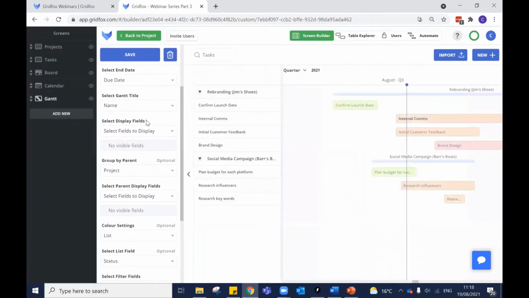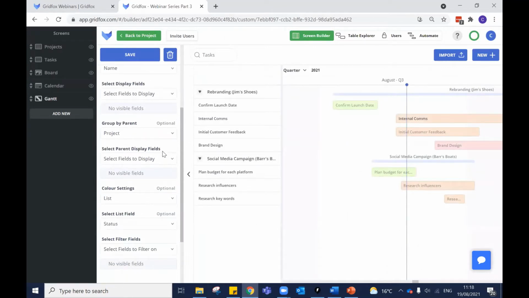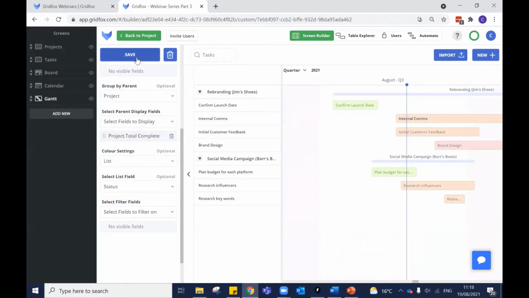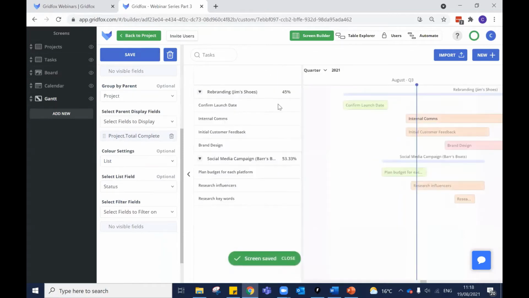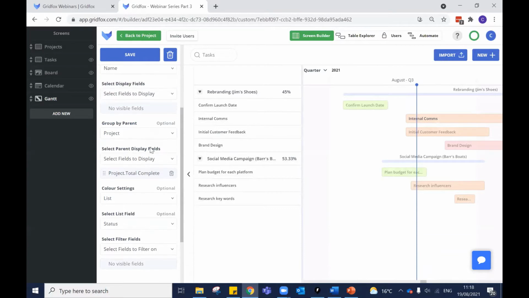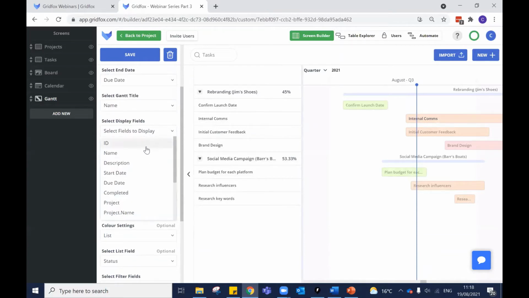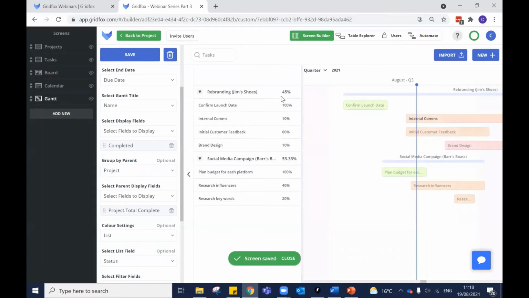Now there's something else I'm going to add on here. First of all, it's going to be my total complete. Now this is next to my parent field, so it's going to show in this little bit here and this little bit here. When I save that, you're going to see a percentage. And I'm also going to add a similar percentage next to each one of these tasks. So if I go to select display fields, this one is called completed. It's just how I've named it in my tables. If I save that, you've now got completion points for all of this different information.